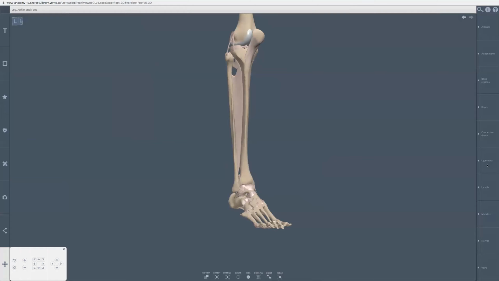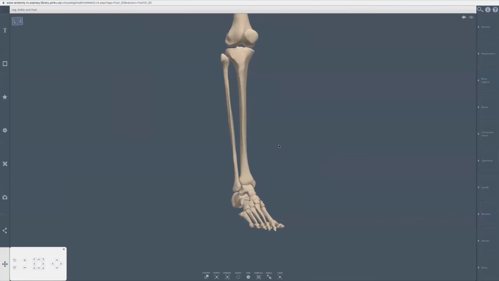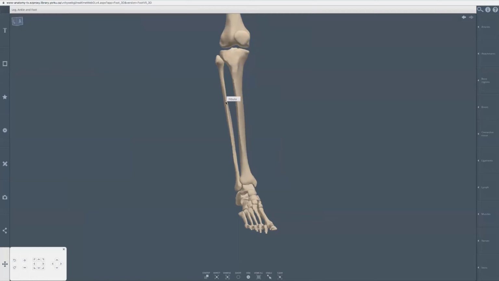Okay, so again, I'm gonna get rid of ligaments and connective tissue so we can get a nice close look. Okay, so let's start with the tibia. For the tibia, we are looking at a right leg here, okay? So the fibula is lateral. So fibula, lateral, okay? So here's your tibia.